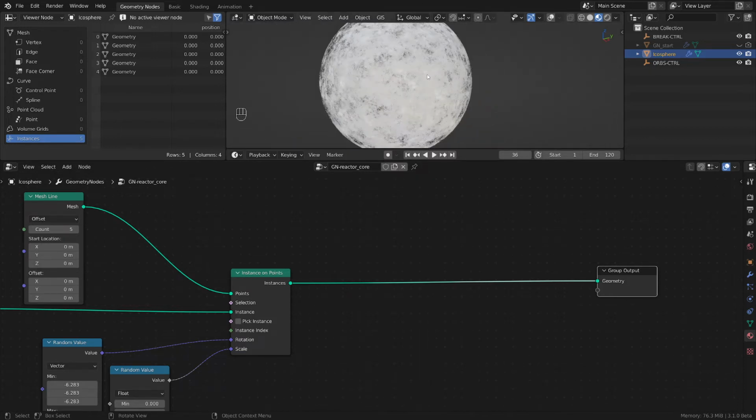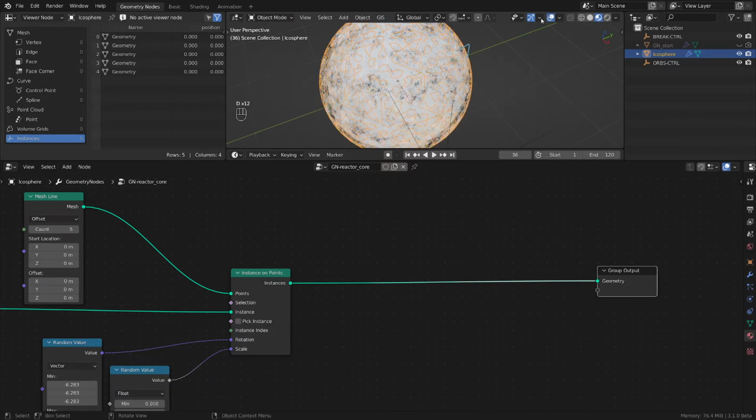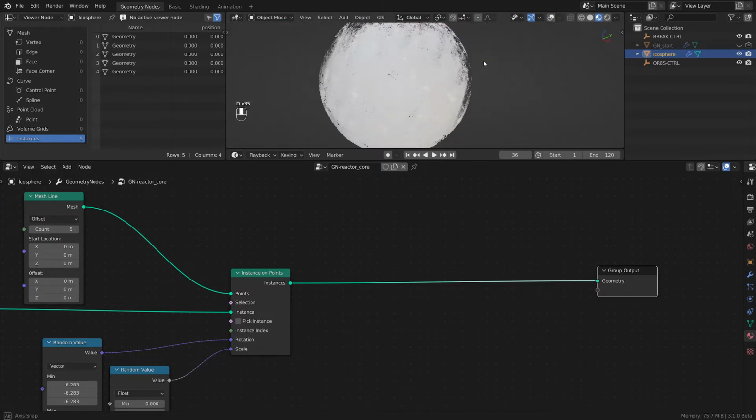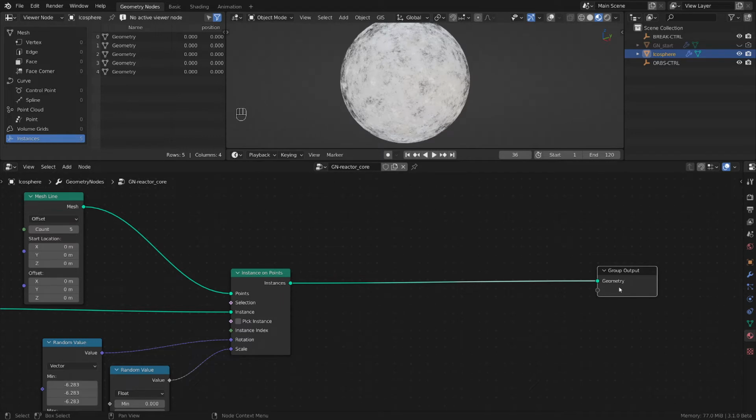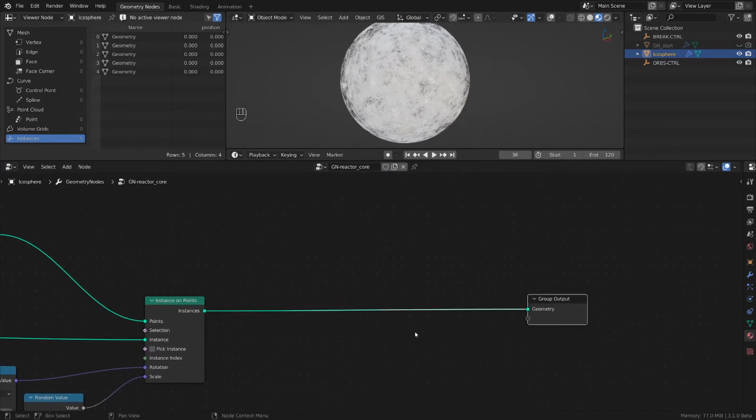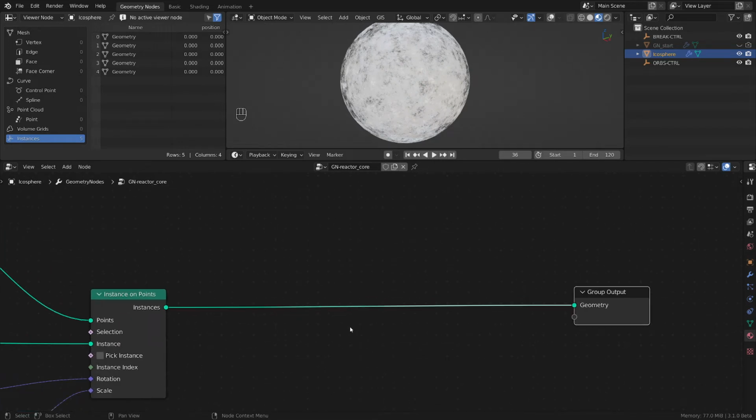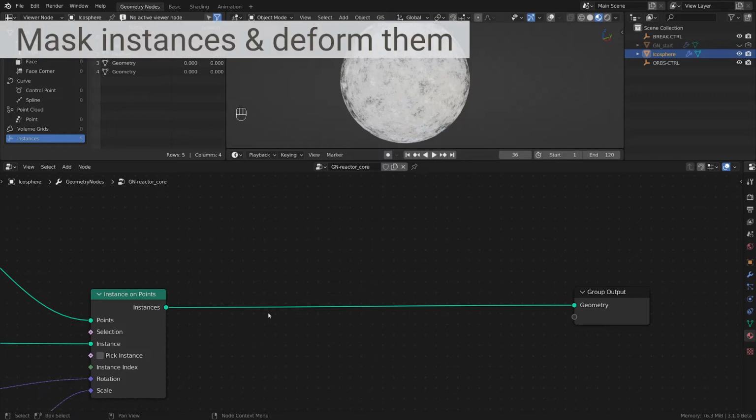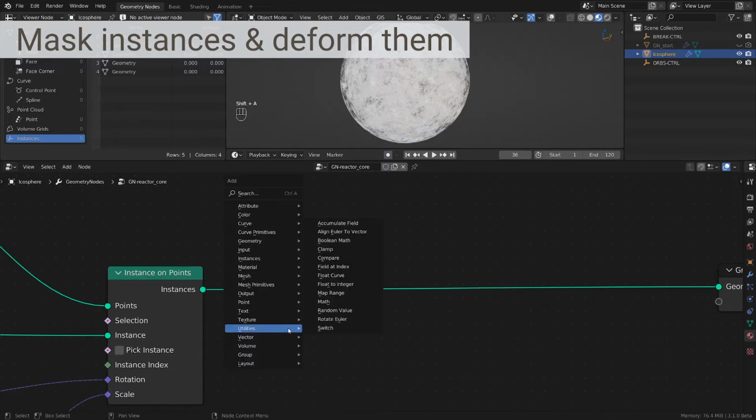But there is something else that I want to do. I want to add those deformation on the surface of the mesh, and the way to do that is to take some of these instances and deform them. So how can we do this? Well, let's get to that point. I think it's point number 4, mask instances and deform them.